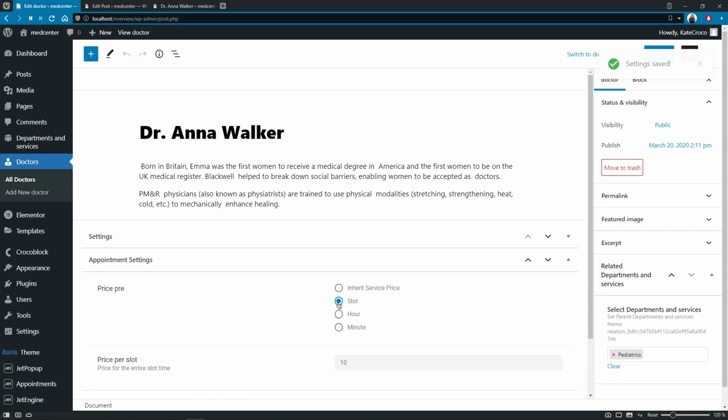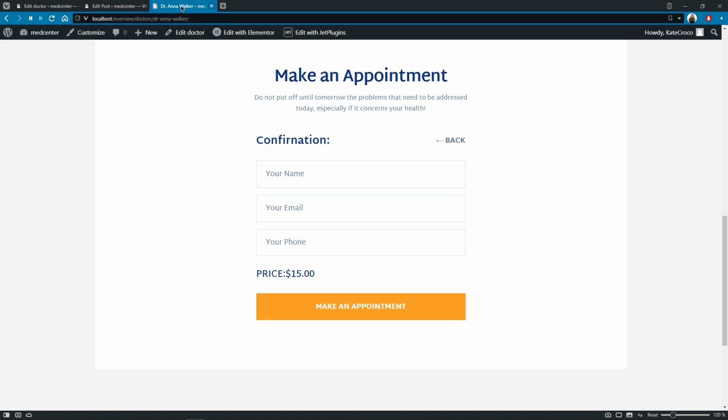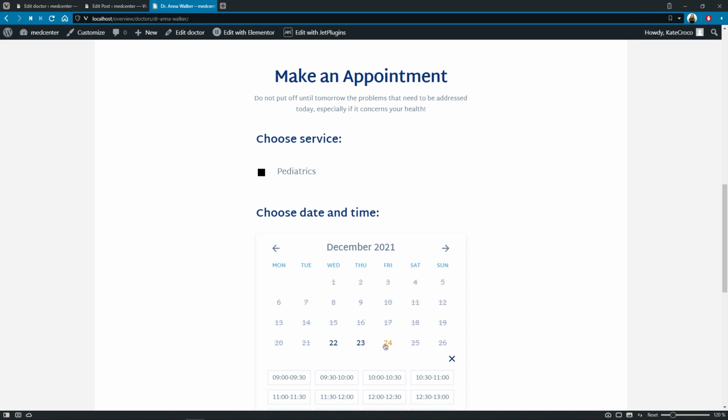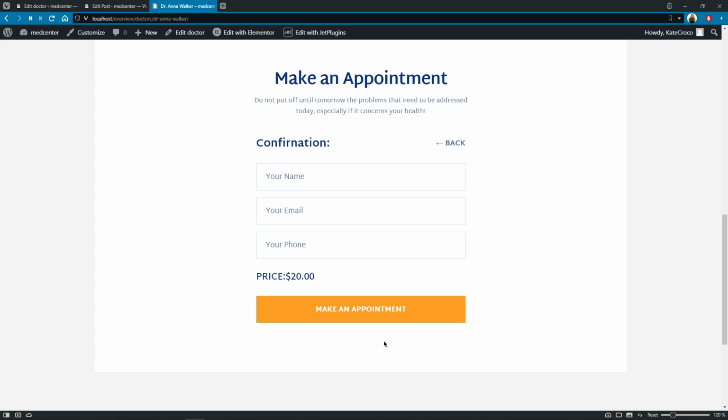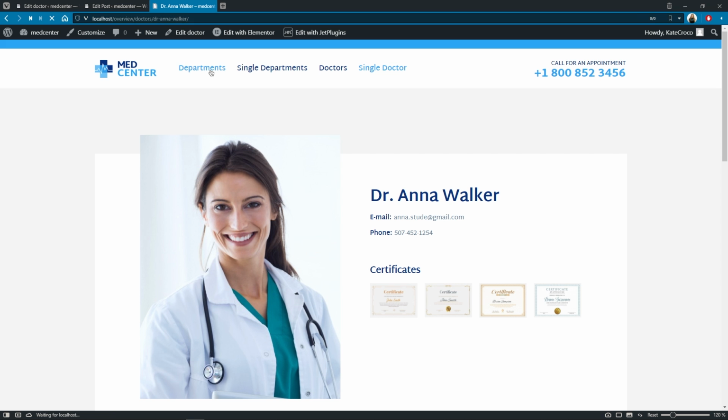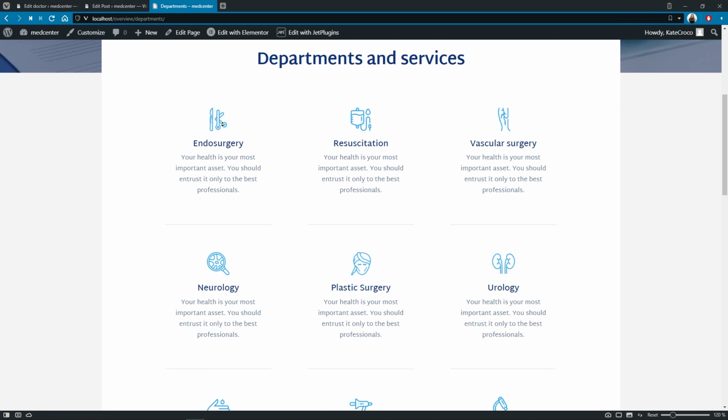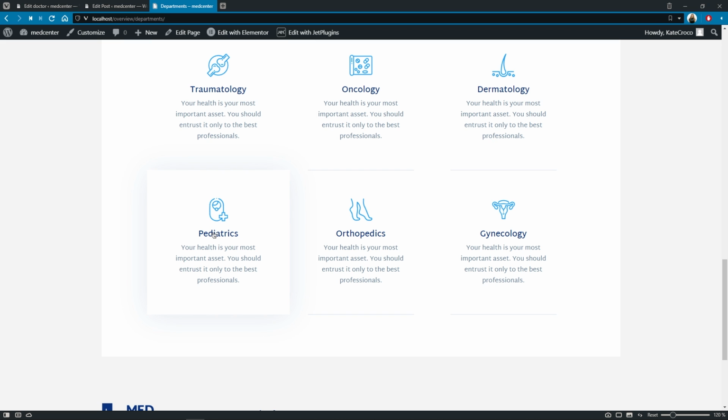So if we go back to the dashboard and pick another type of the price, let's say slot, which stands for the regular price of the appointment, and set it to, let's say, $20, because she's more qualified and experienced than the other doctors. Now let's go back to the front end and try to schedule an appointment once again. And as we can see, the price has been changed. Now it costs $20.